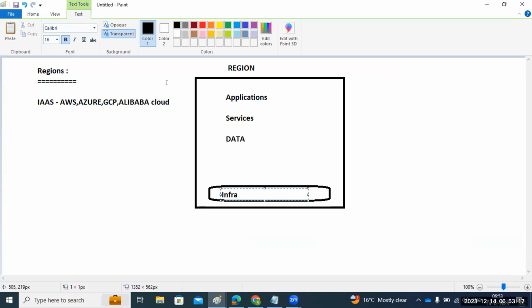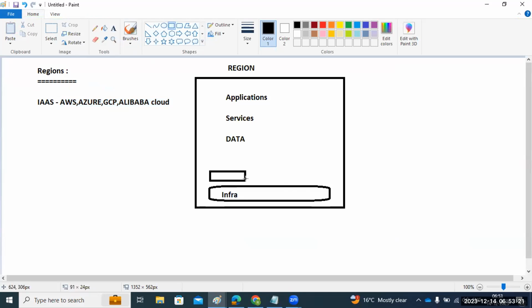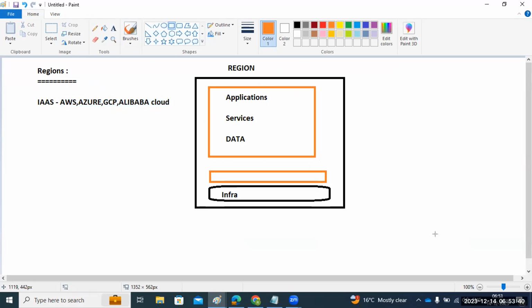On top of the infrastructure, we have the environments. Environments are the playgrounds where we will play the games, right? Playgrounds, I mean to say playgrounds here. Under this infrastructure, we have the environments, and under the environments all this comes into the picture here, right?